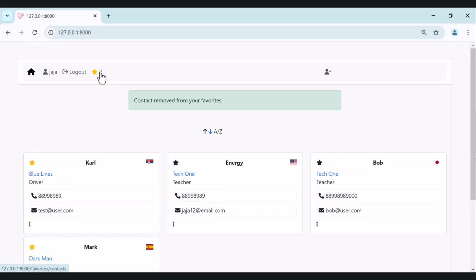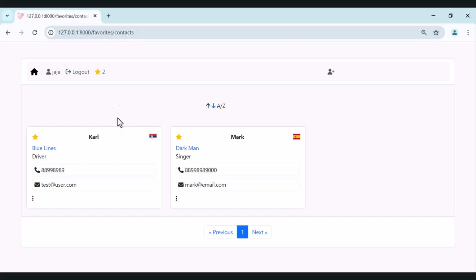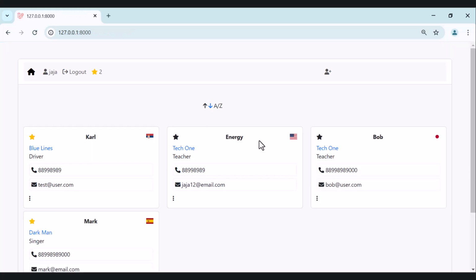Let's now display only the favorites contacts. So when we click on this link, as you can see, we have only 2 favorites. Okay, so now we are done with adding and removing from the favorites list.